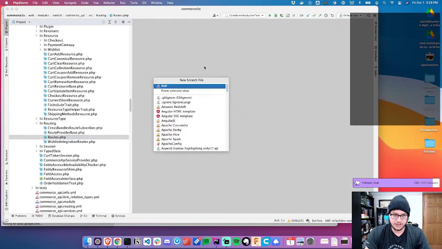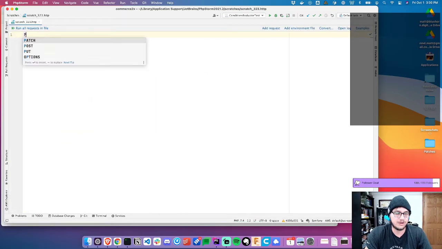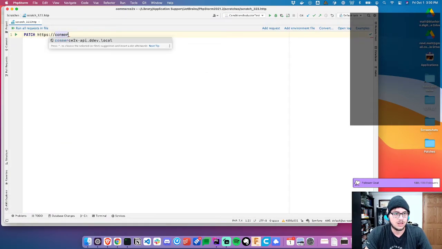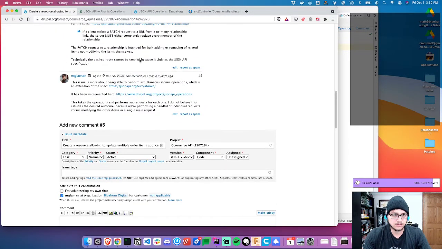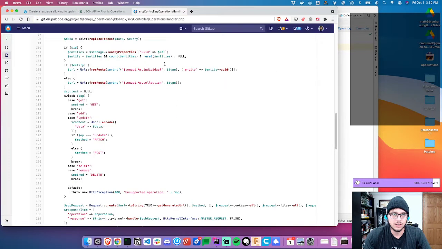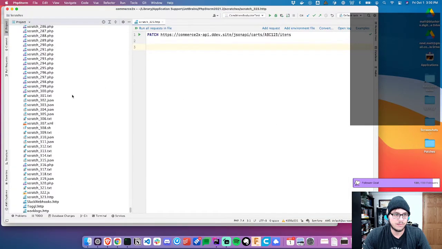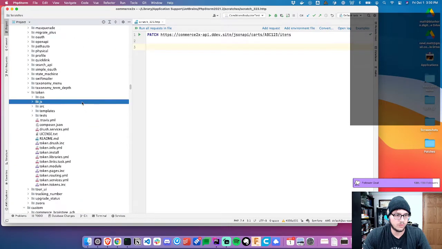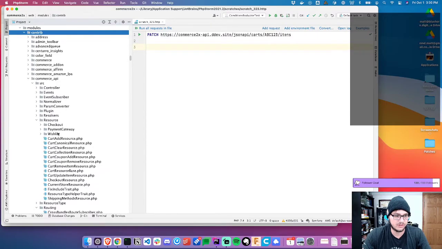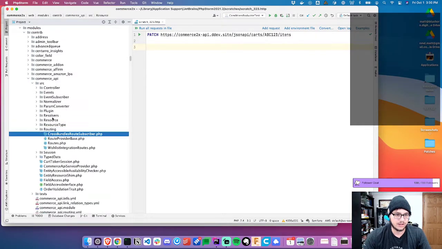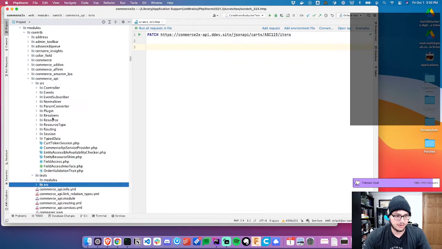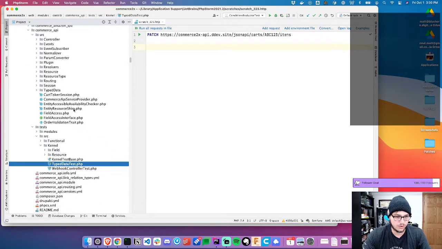So I'm going to pop open an HTTP request file and just say we have patch. We have commerce, and it would be JSON API, carts, ABC123, items. And let's copy an example data structure. So the commerce API module at least has a lot of tests. Just about everything has test coverage. So I should be able to copy some kind of examples. Even kernel tests for running requests.